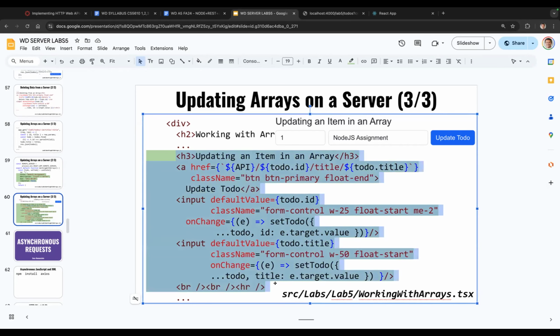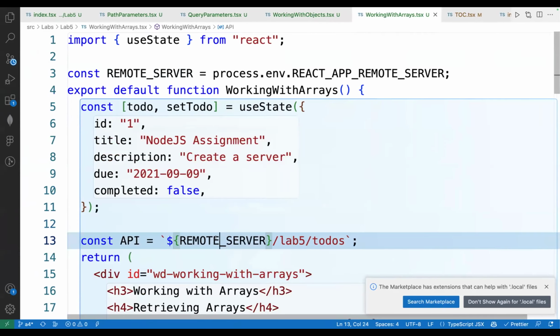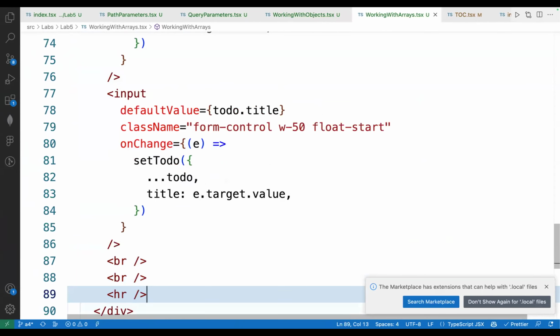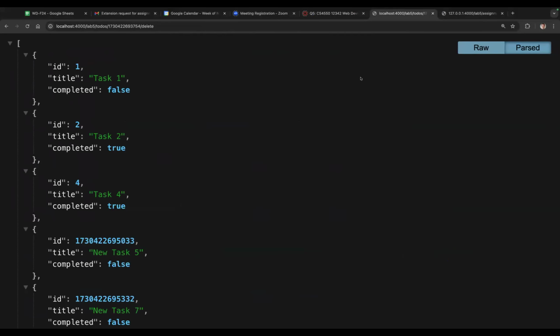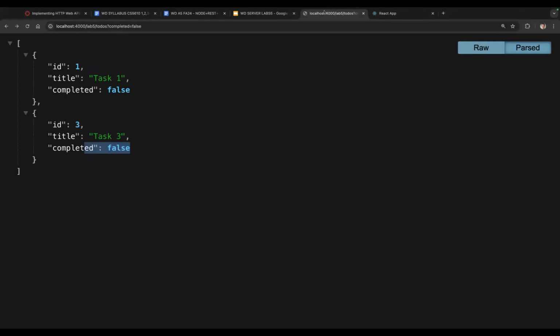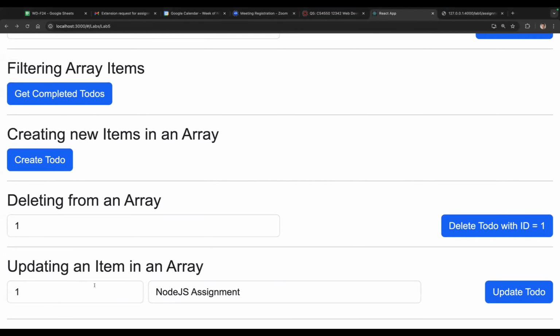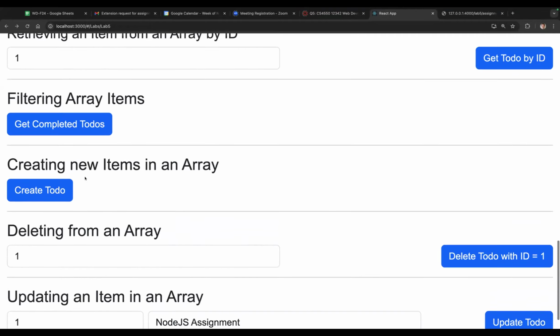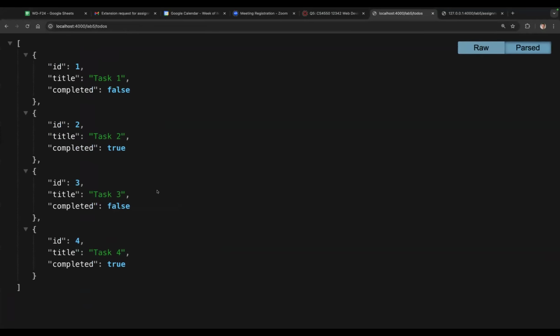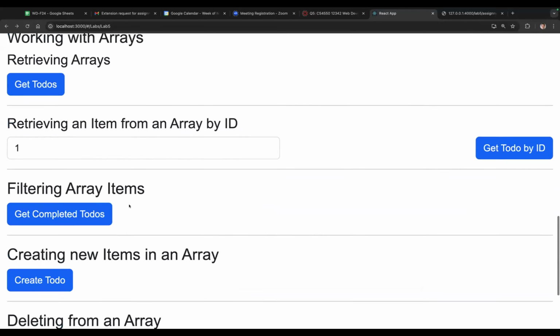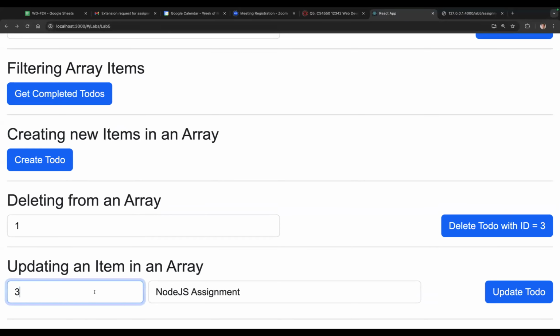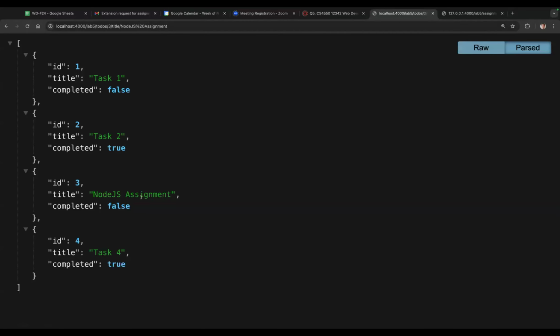So let's grab that. Let's add it at the end, right there, so that now we should be able to edit. Let's go back. So we can provide the ID that I want to edit, and then the new title. Let's get all the to-dos. Let's change number 3, from task 3 to Node.js assignment. So it says to do. There it is. Notice that it has been updated, so that now instead of saying task 3, it says Node.js assignment. See that?